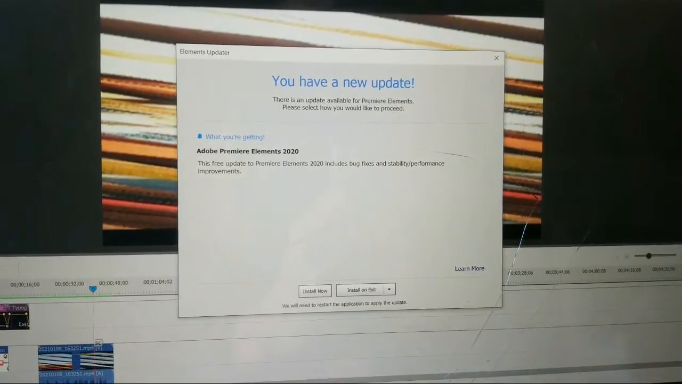Okay, the queue is finished. Let me go back and see if I can open this one. Let's see this. I'm hoping Handbrake fixed this problem. Loading project. So yeah, the Handbrake is done. Add media. You have a new update. I'm not kidding, guys. You have a new update that's just showed up on my desktop for Premiere Elements 2020.